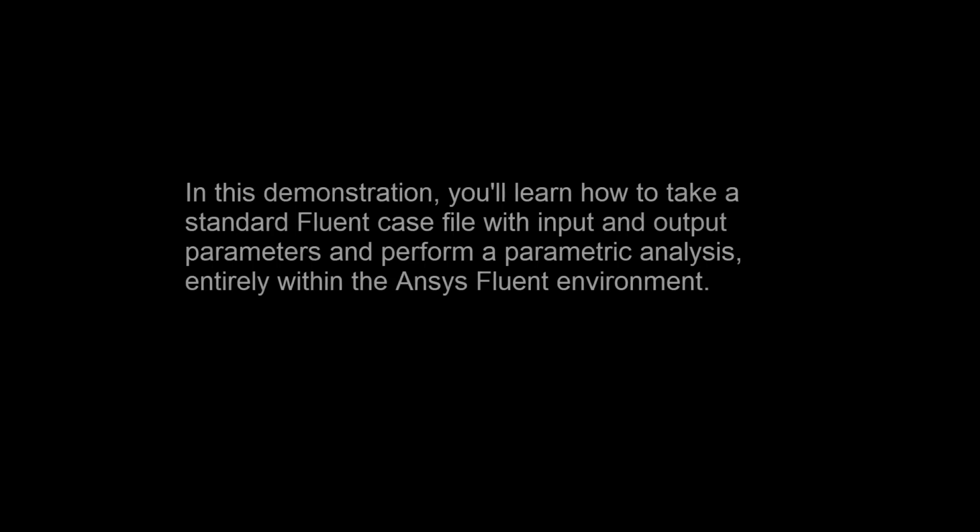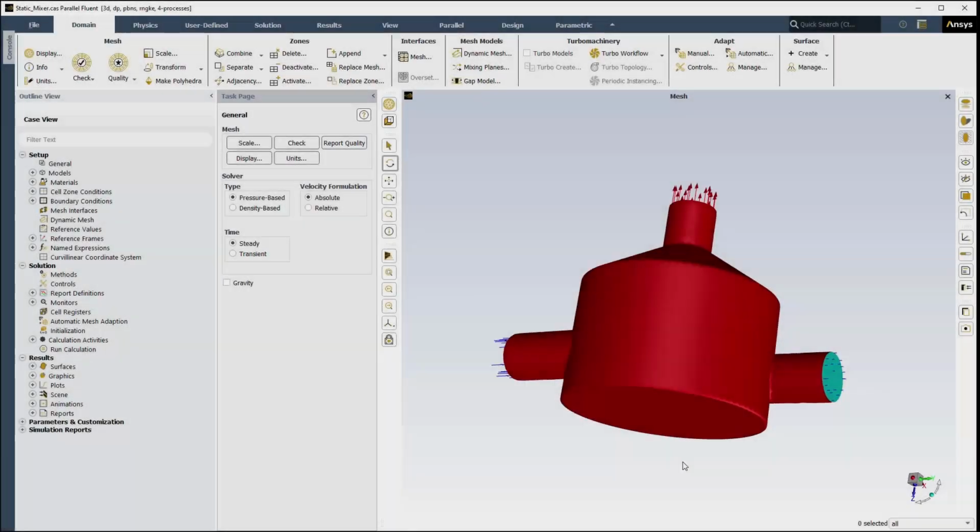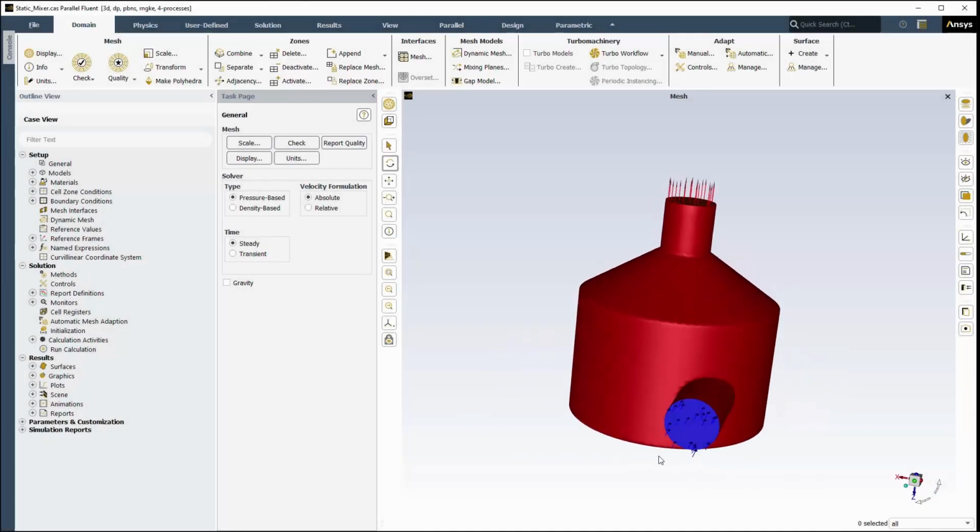In this demonstration, you'll learn how to take a standard Fluent case file with input and output parameters and perform a parametric analysis entirely within the ANSYS Fluent environment. In this case, you'll analyze a 3D mixing tank case from Fluent.